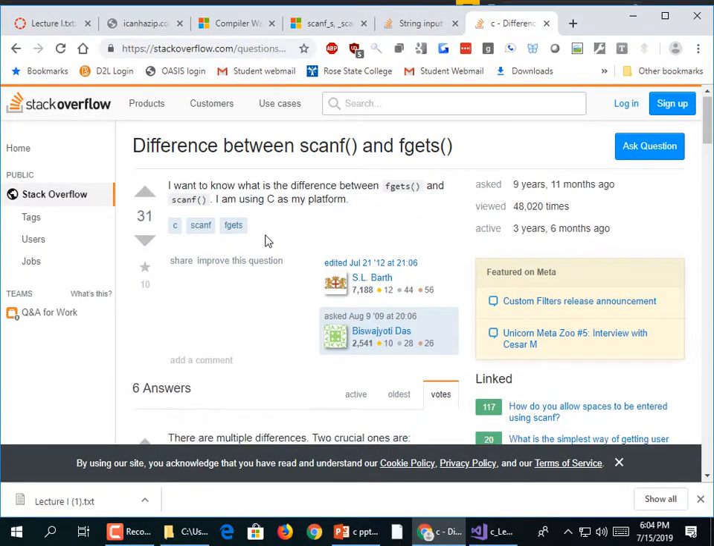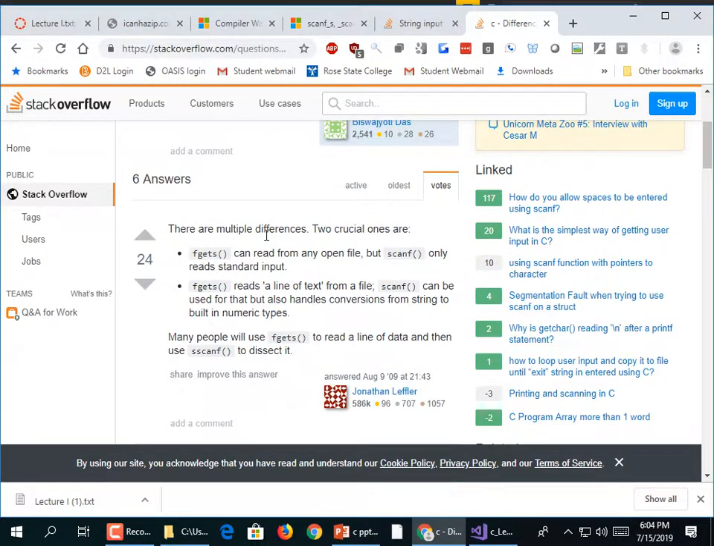I want to know what the difference between fgets and scanf is. Well, we know what the difference is. Scanf doesn't do any bounds checking. Anyways, many people will use fgets to read the line of data and then use sscanf to dissect it.